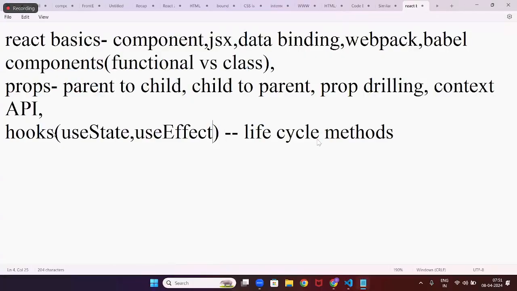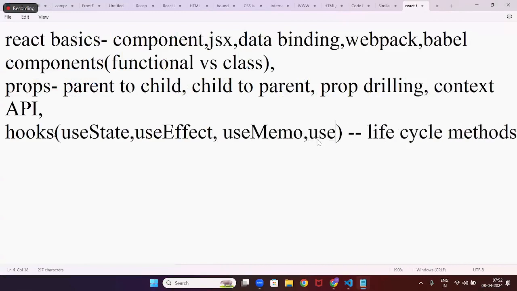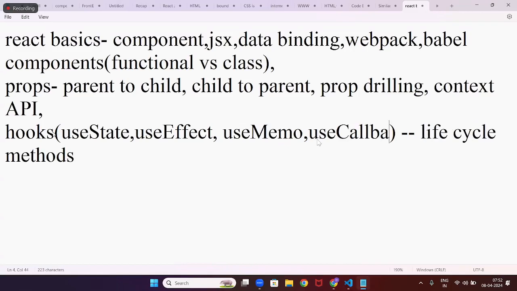If they want to ask tougher questions, they may ask you useMemo and useCallback, if they want to touch a somewhat harder topic. Basically, these two were mandatory: useState and useEffect.